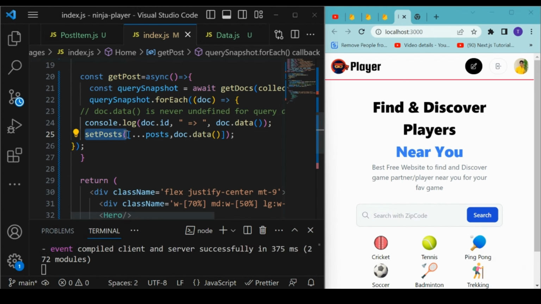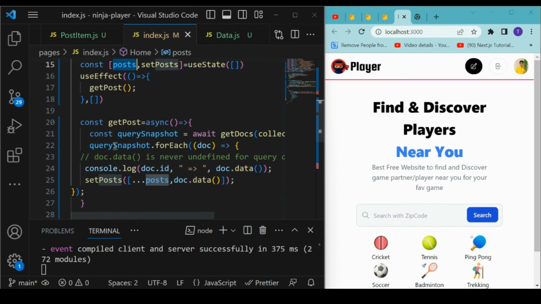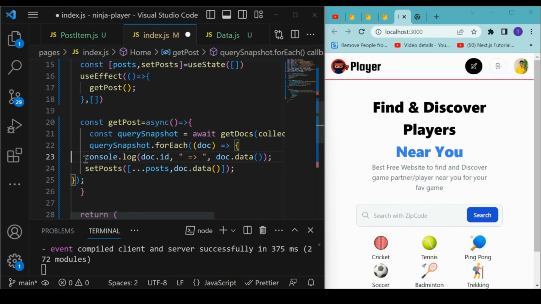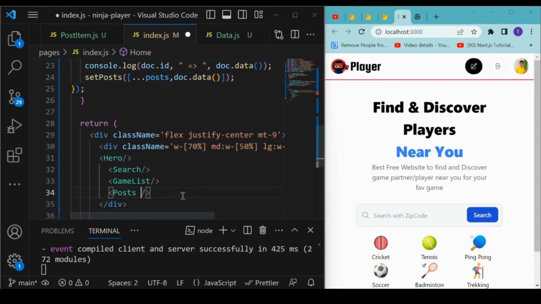Now in setPosts, if we have four documents, then four documents we will save in posts, because in this case we are using a forEach loop. Okay, next we will send this posts value to our post component, right? So here we can define posts is equal to posts.